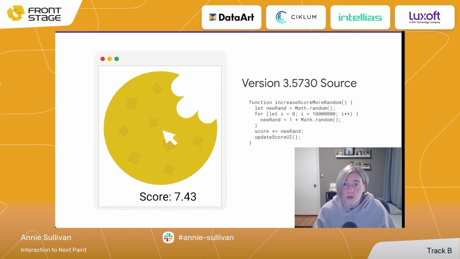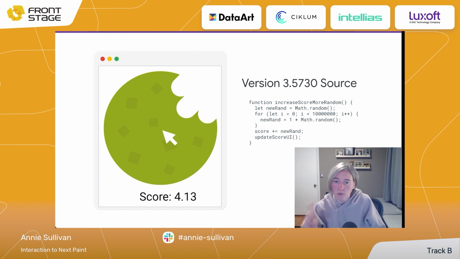The third version of our cookie clicker game brings more updates. First, why call it version 3 when you could call it version 3.5730? The kids are really helping me be more creative. Second, you know what's the coolest thing about cookie clickers? It's that you can get an upgrade and increase your score by more than 1 when you click. So let's go ahead and just give everyone an upgrade. It increases your score by 1 plus a random number when you click.